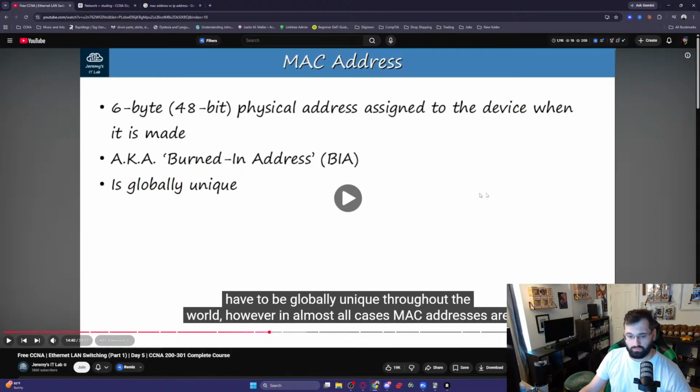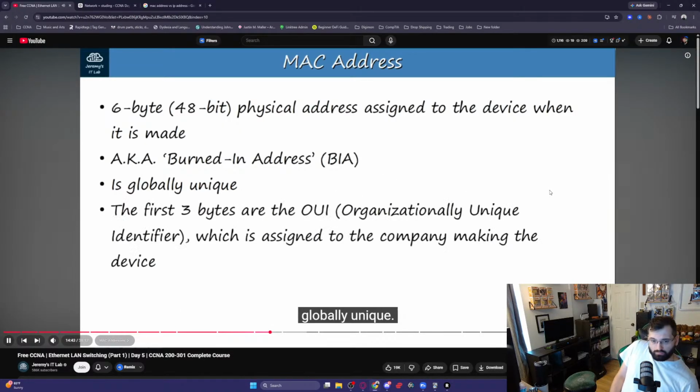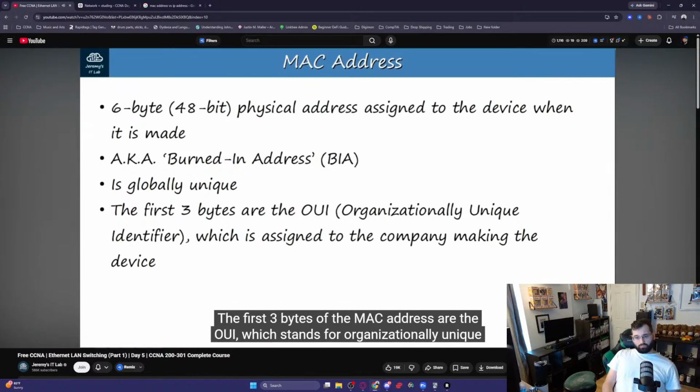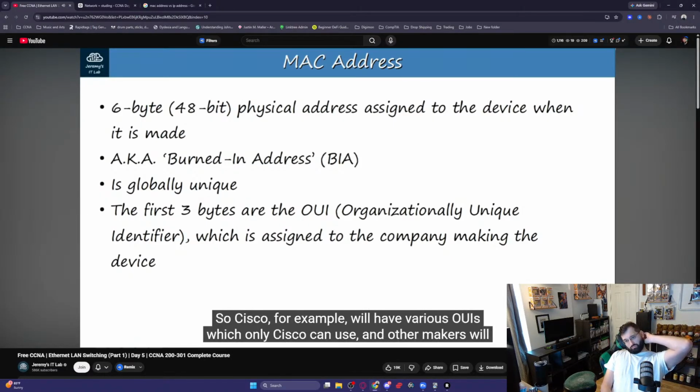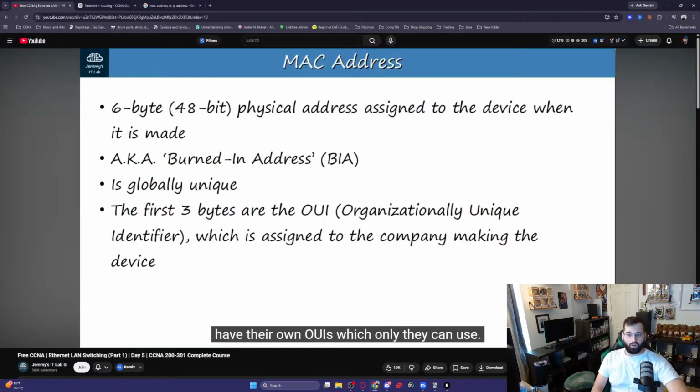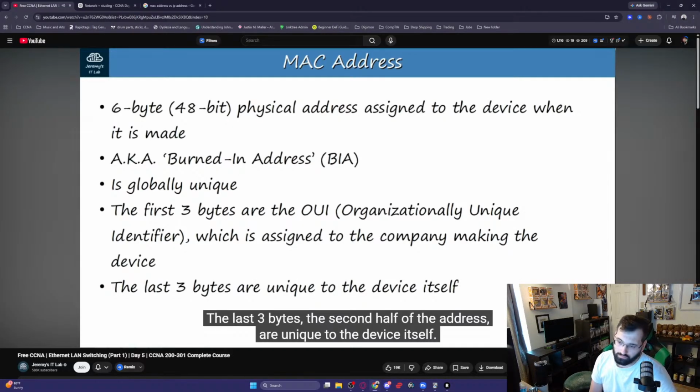Probably not. MAC addresses are globally unique. The first 3 bytes of the MAC address are the OUI, which stands for Organizationally Unique Identifier, and it's assigned to the company making the device. So Cisco, for example, will have various OUIs which only Cisco can use, and other makers will have their own OUIs which only they can use. Okay, that makes sense. The last 3 bytes, the second half of the address, are unique to the device itself.